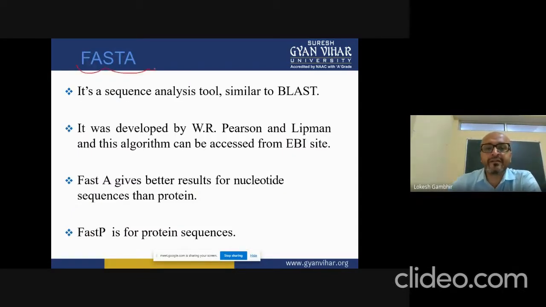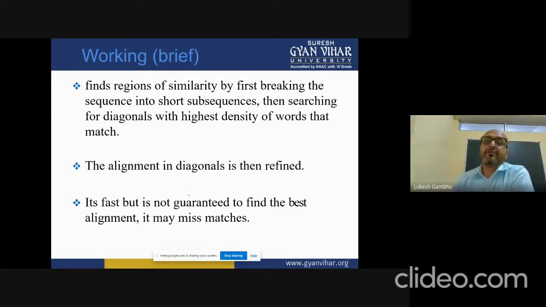And then about FASTA, it's another tool similar to BLAST. The difference is that it is hosted at EBI, designed by Lipman and Pearson, and it gives you fast alignment compared to BLAST. But then again, the more the speed, the less the accuracy. That is what we talk about here.